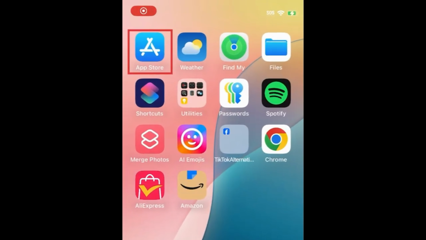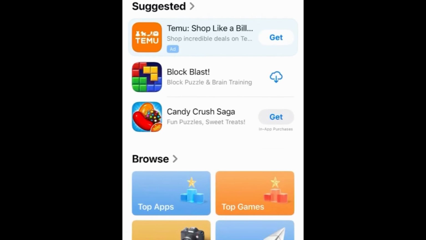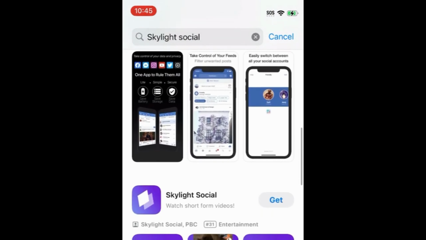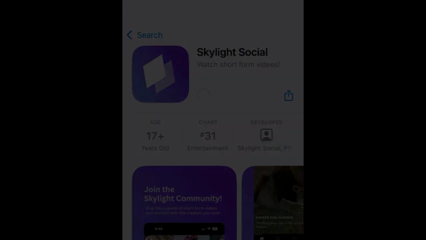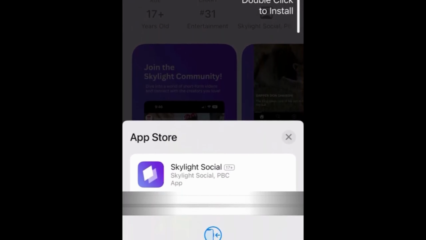To download Skylight Social, first open the App Store. Go to the Search tab. Then type in Skylight Social at the top. Tap Skylight Social when it appears in the search results. Then tap Get. If prompted, use Face ID or enter your password to confirm that you want to download the app.